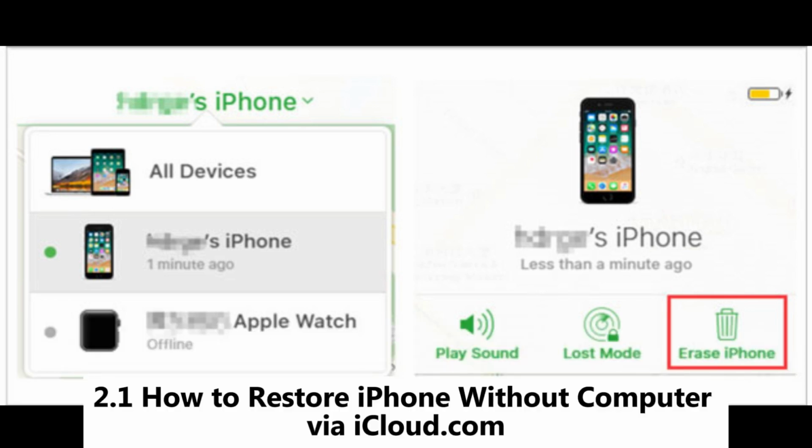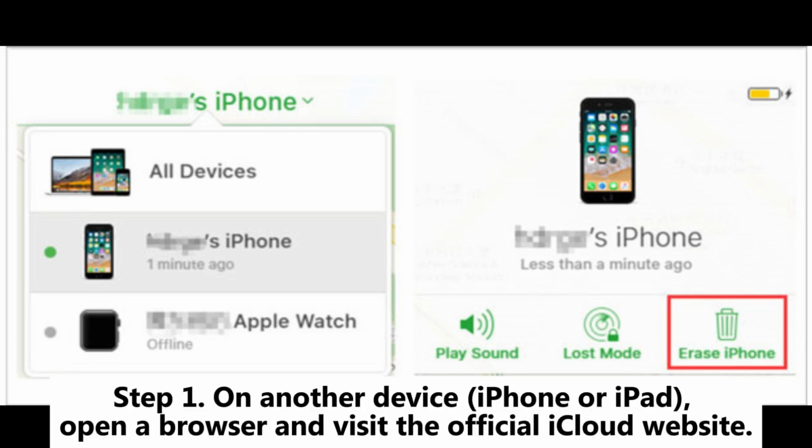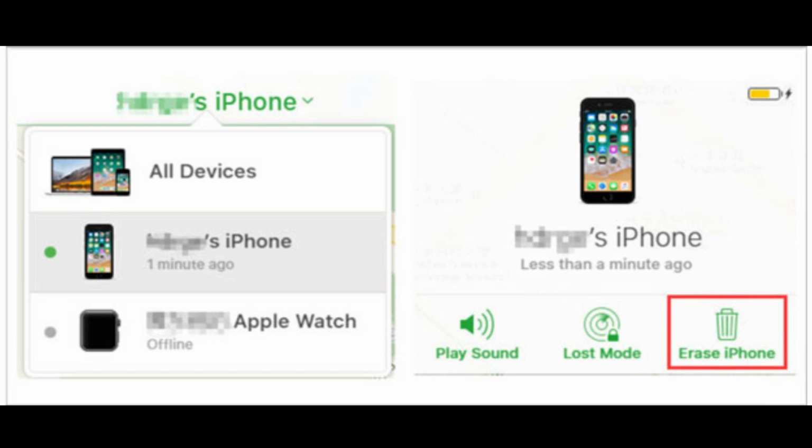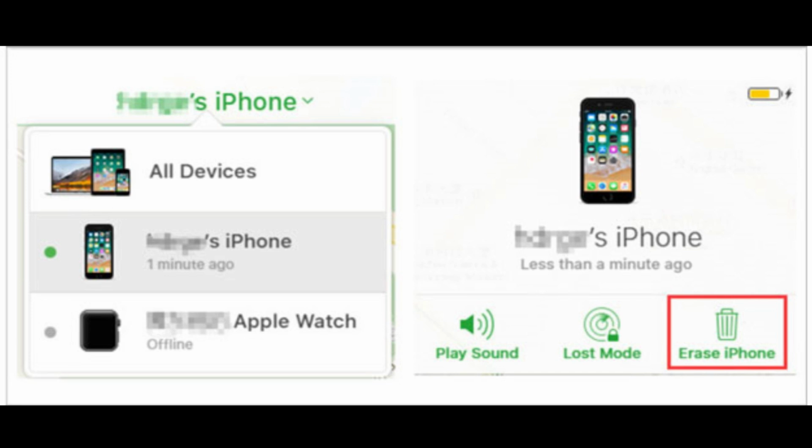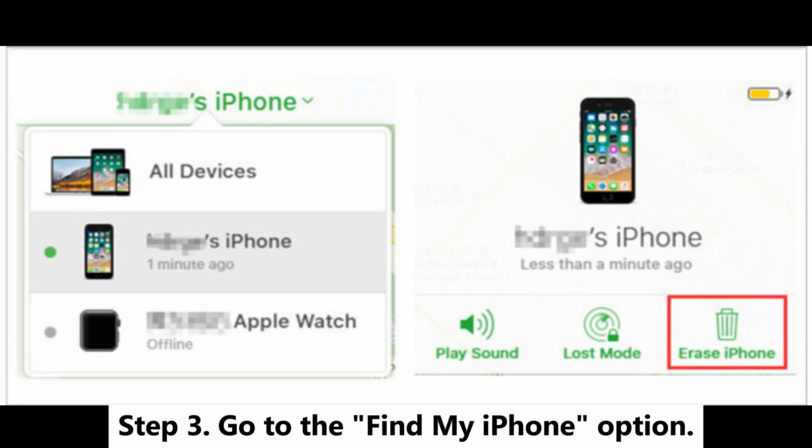2.1. How to restore iPhone without computer via iCloud.com. Step 1. On another device, iPhone or iPad, open a browser and visit the official iCloud website. Step 2. Log into your iCloud account using your Apple ID and password. Step 3. Go to the Find My iPhone option.